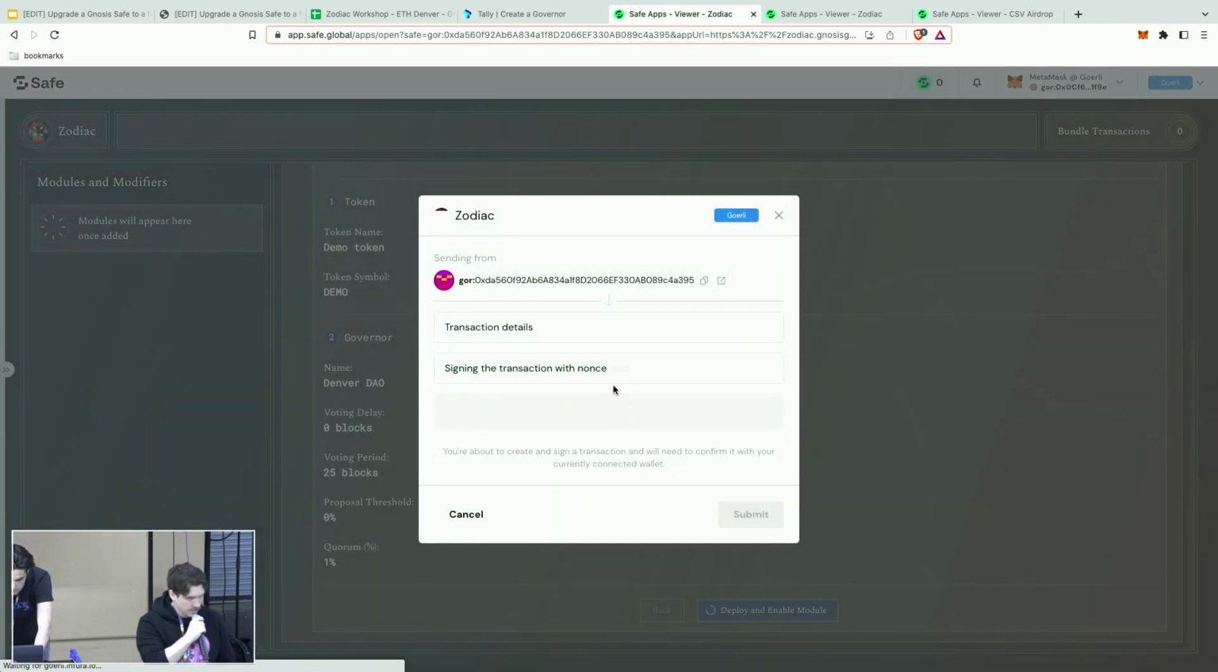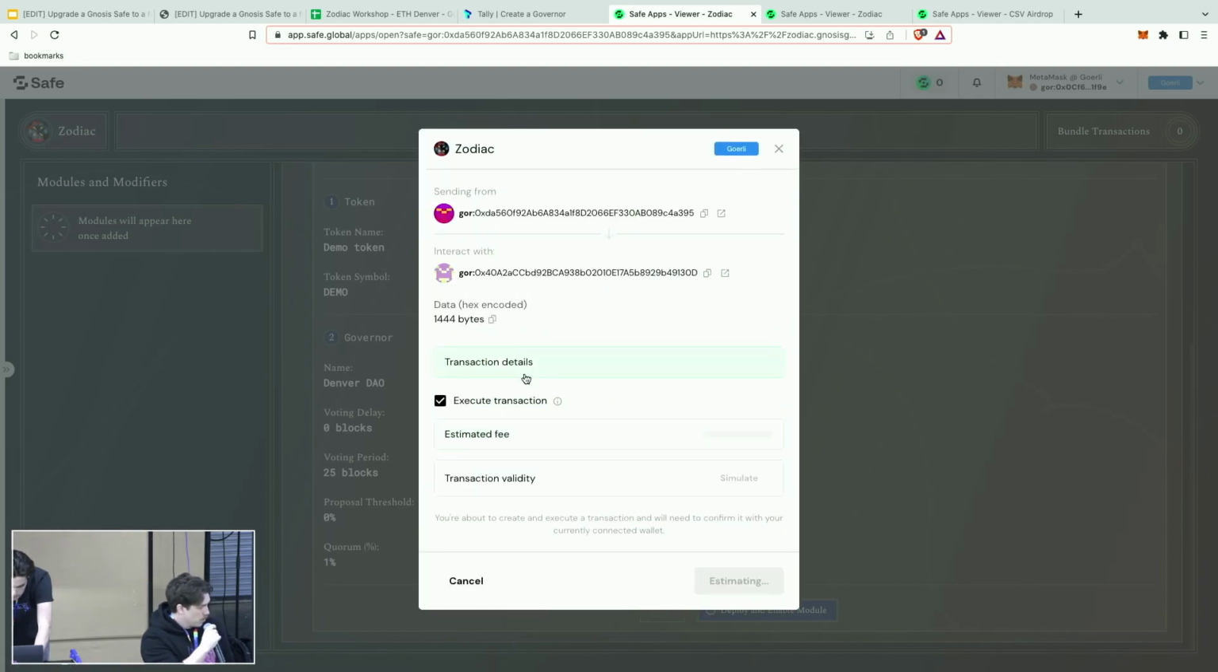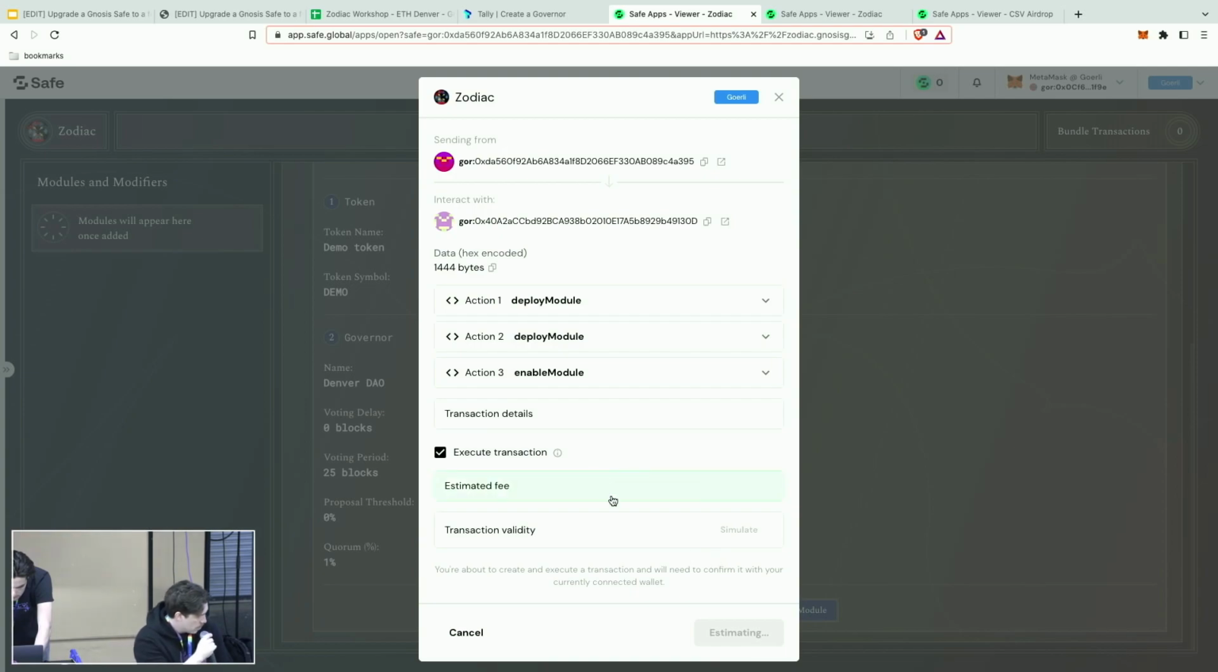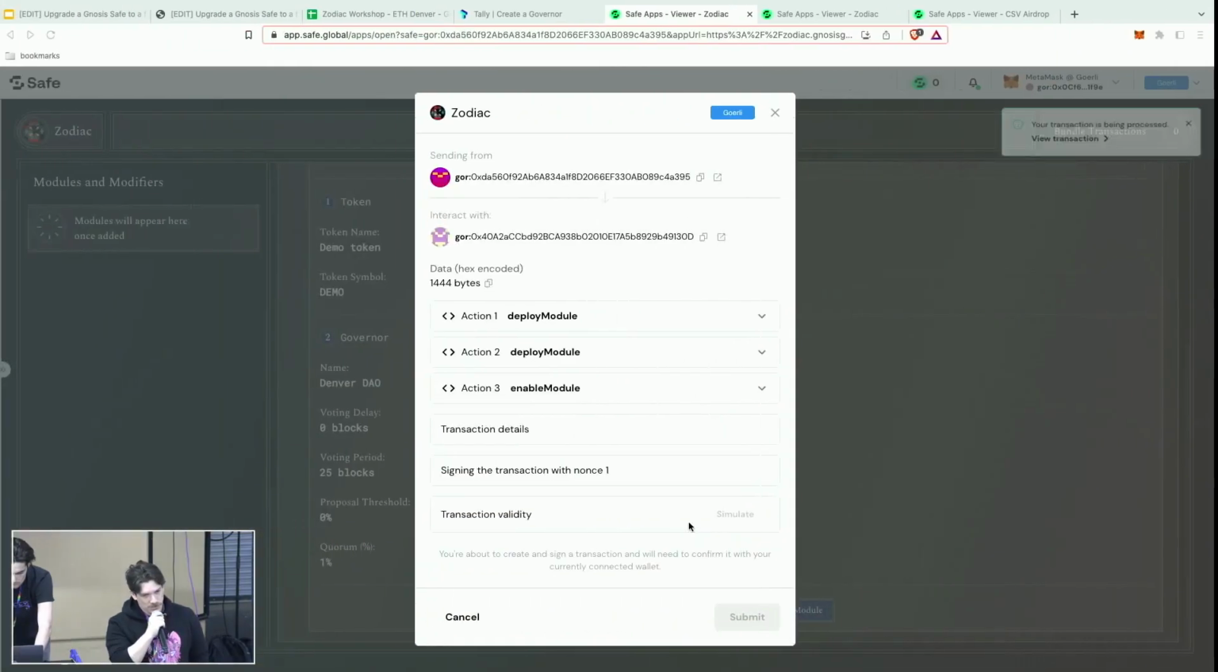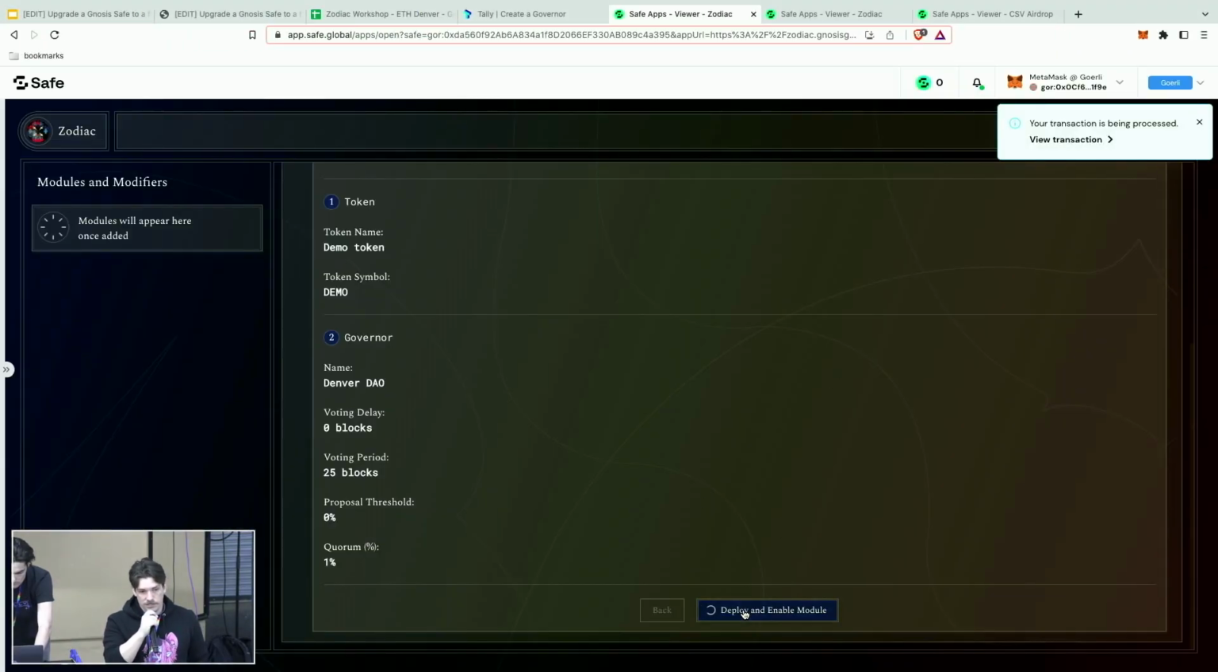And this is going to send a hopefully nice bundled transaction off. We have a 1 of 2 signer safe, so it should automatically execute. If not, you may need to go to the transaction list and execute it yourself. So if the Goerli network is kind to us, it will boot up the Zodiac OpenZeppelin governance module.